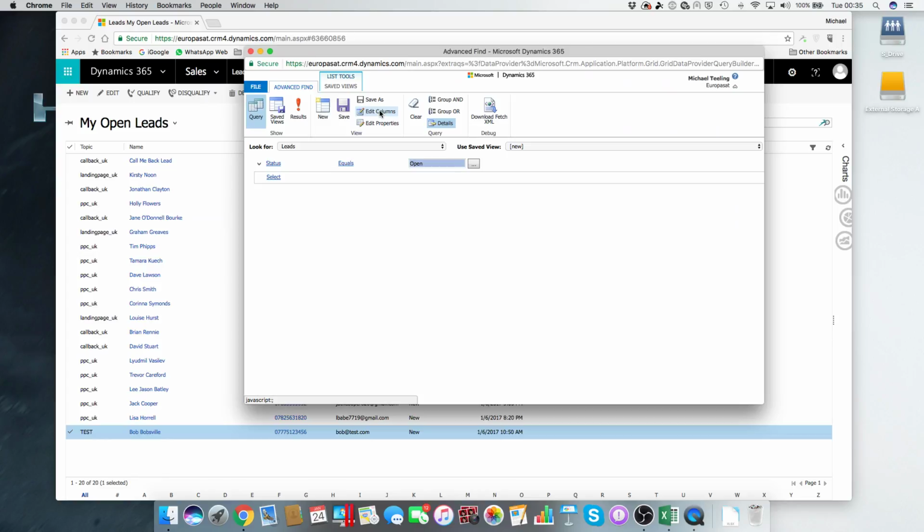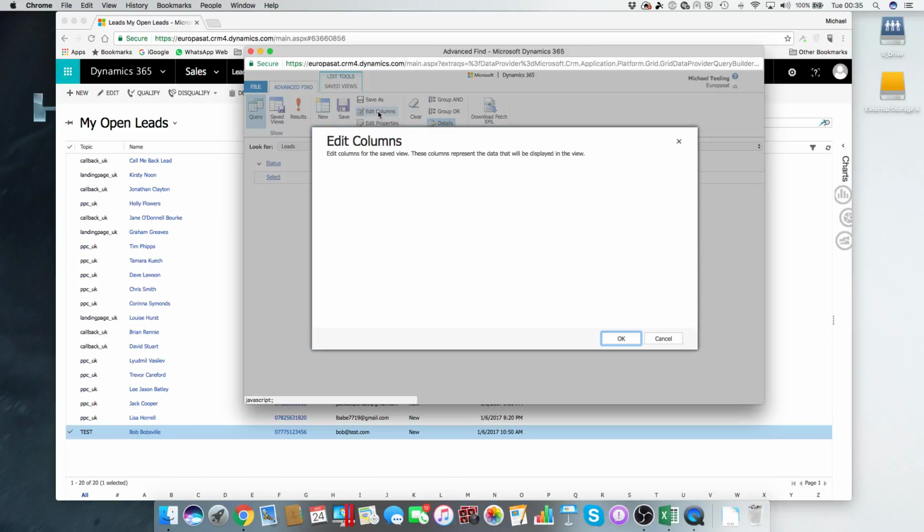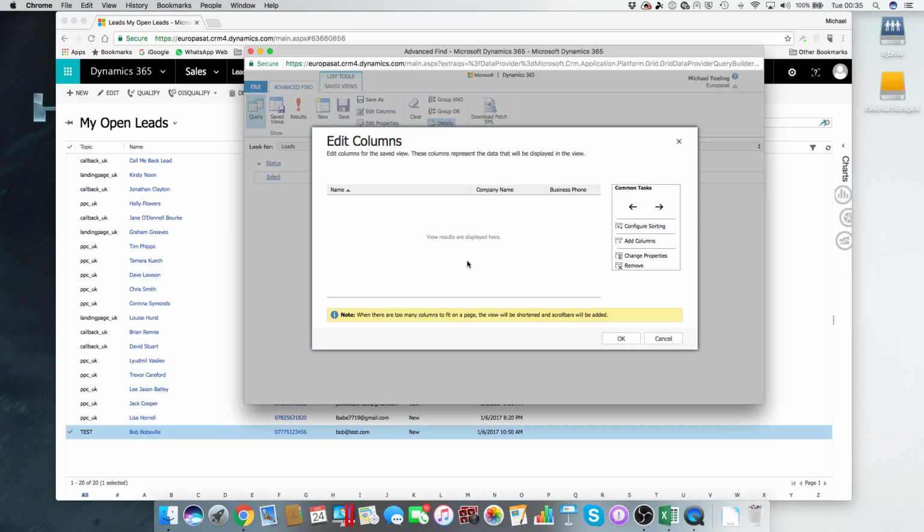The bit we're interested in is edit columns. Edit properties, pretty much stay away from. It's just the name and description field on it. But edit columns. So now we are back to name, company name, and business phone. These are the headers on the report. These are the columns that you're adding in that you want to see. So all you need to do is click on Add Columns, which is here.